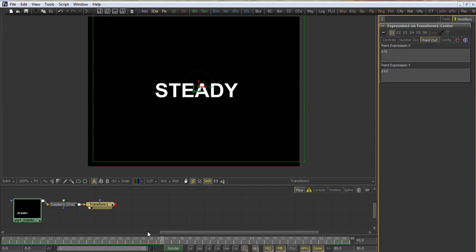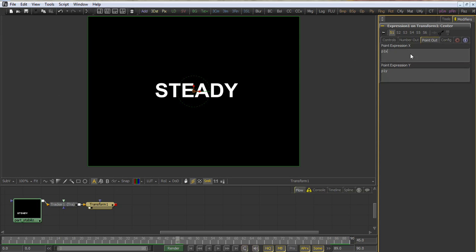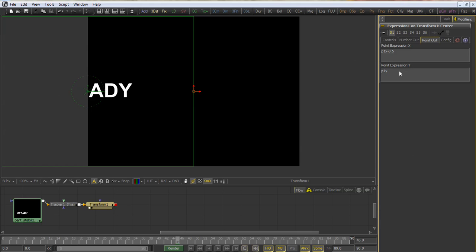But if we go to frame 45 and look at the value it's producing, we can see that that's 0.5, 0.5. So if we're going to do any multiplication or scaling of this, we need it to be centered on 0, 0. So I'm going to say negative 0.5 for both P1Y and P1X. And because of order of operations in math, I'm going to wrap those in parentheses to ensure that that takes place before any other math does.